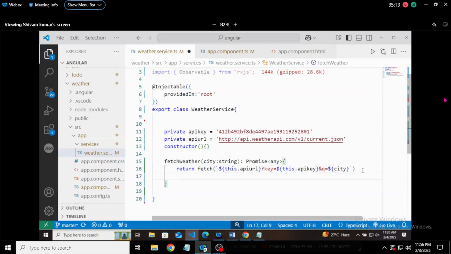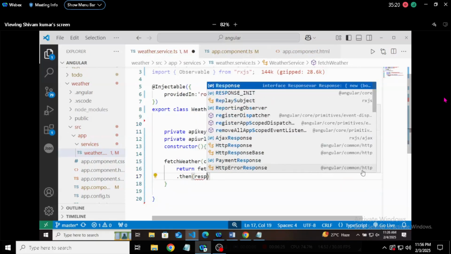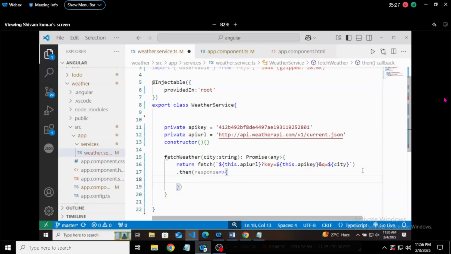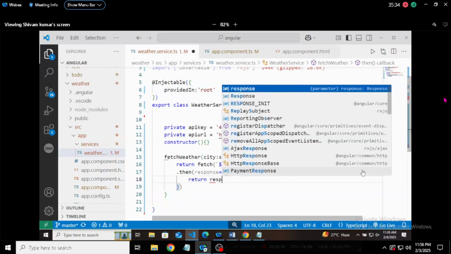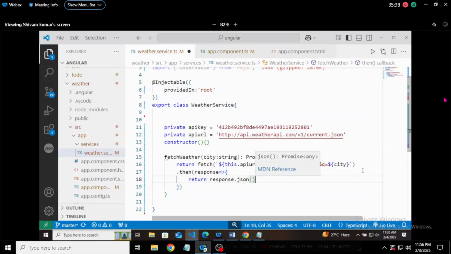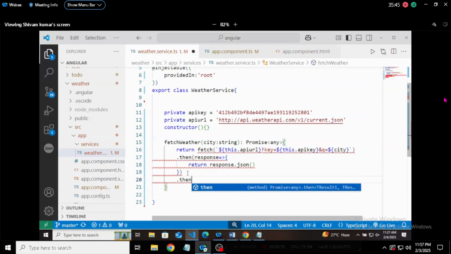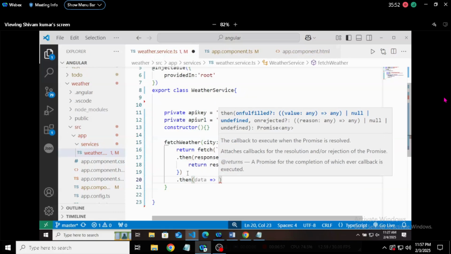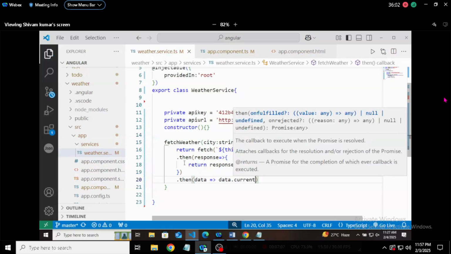After that, same thing, dot then, and this then will catch a response, right? It will catch a response, creating the arrow function here. Now this response will return the response in JSON format. Return response.json(), right? We have to do this. And when this is done, you have to write the next then. Here you will have the data. So what does this API return? data.current. Remember, it returns one particular part as current. So you need to map that data, data.current.